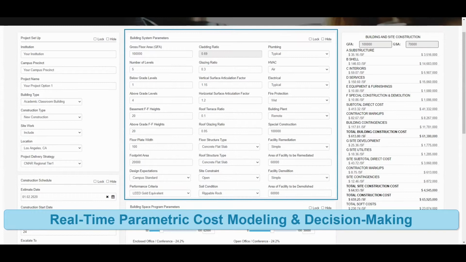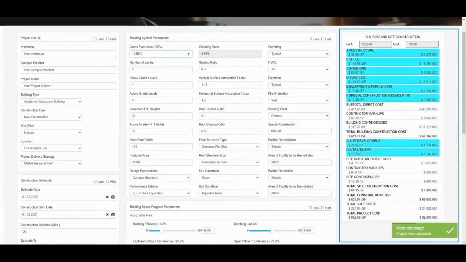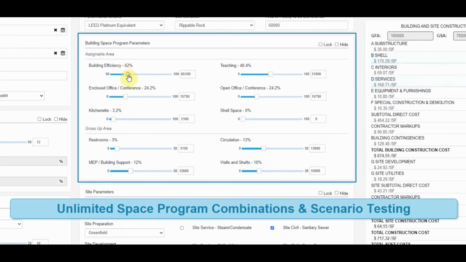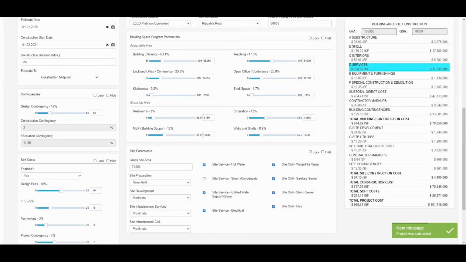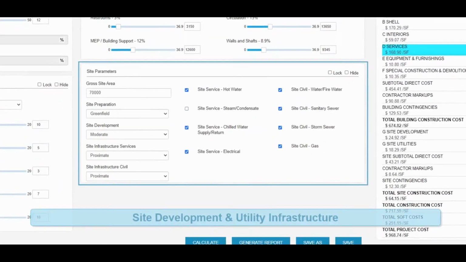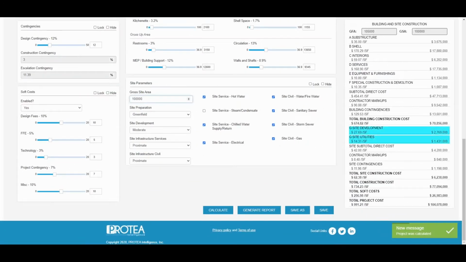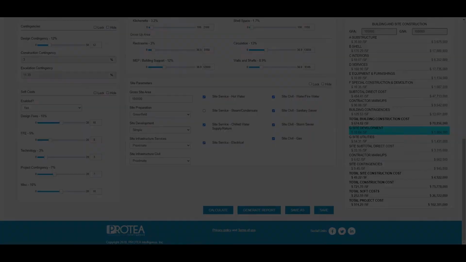Protea is AI-driven cost planning software for owners and designers that allows unlimited design and programmatic combinations. It provides transparency into design decisions by instantly providing real-time costs of sites, buildings, and building systems. Protea reduces delays caused by traditional cost estimating services and minimizes rework throughout the design process.